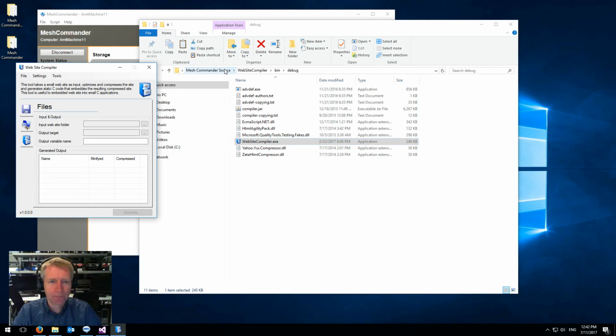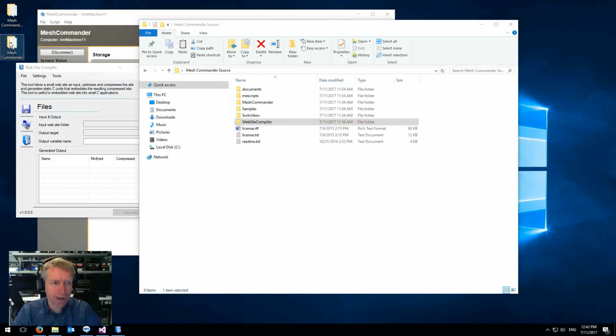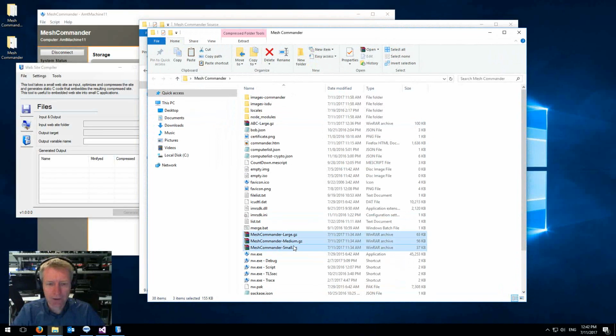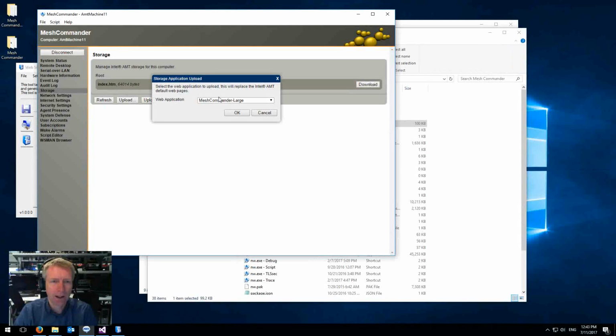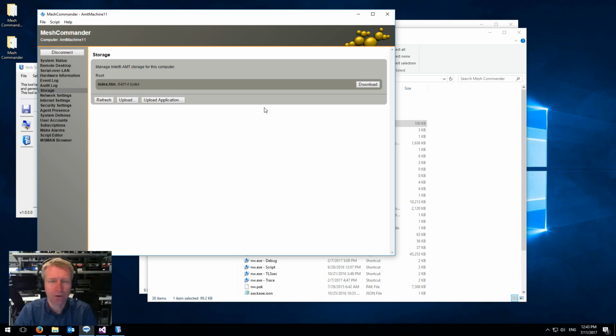By the way, if you go inside MeshCommander, you'll notice that MeshCommander has these three firmware files: MeshCommander large, medium, and small. What you can do is add your own. For example, here I added the abc.large. If you have your own company-branded MeshCommander, you can just put the file here and do the upload like I've done right there, and you'll see the new file pop up, and you'll be able to upload it. So that's one way to do it.